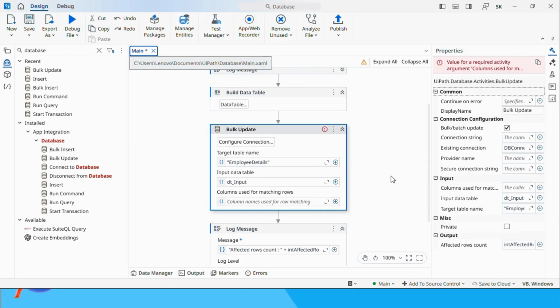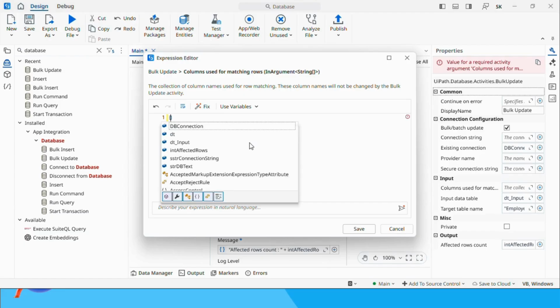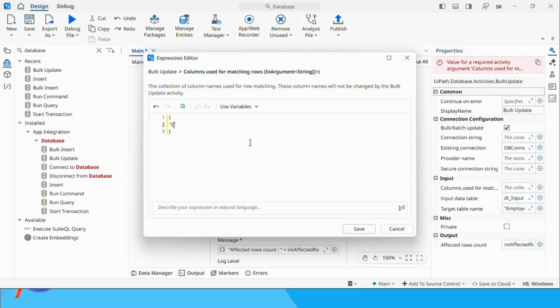In the employee details table, we have three columns available: employee ID, employee name, and salary. If we mention employee ID, then based on the employee ID, the remaining name and salary are going to be updated. If we mention employee ID and employee name, based on these combinations, if any row matches, the salary will get updated. So here I am going to mention employee ID. Here we need to mention the columns in the array format, right?